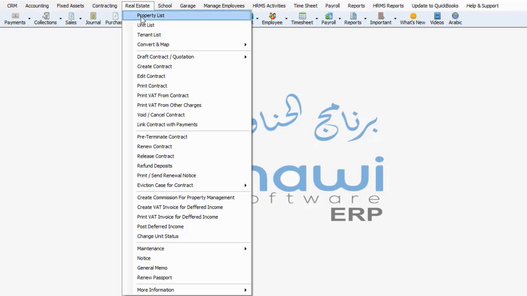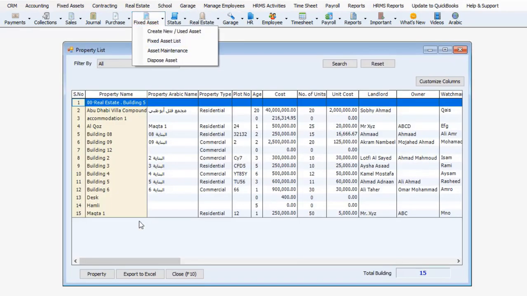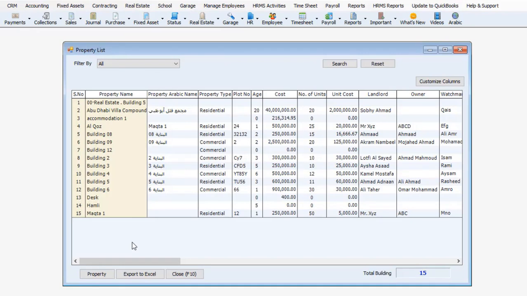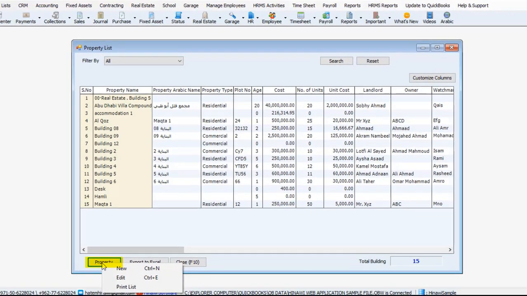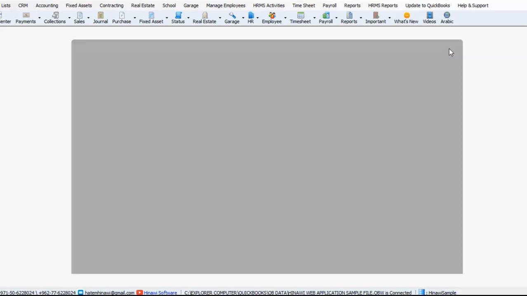When we open one of them, let's say property list, for example, same concept applies here. We have this property button right here. When you click on it, we can create a new property, edit an existing property, or view the print list. So basically, the same concepts apply to all types of lists, where at the bottom you have this workflow of creating or editing or printing, as well as exporting to Excel. Exporting to Excel is also highly important and a very good feature which we have.